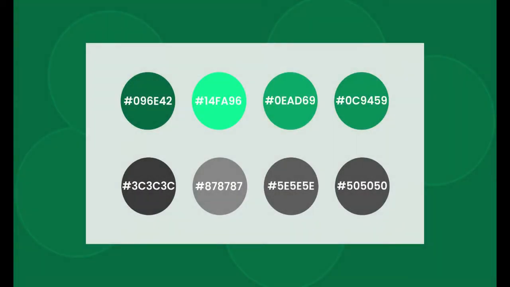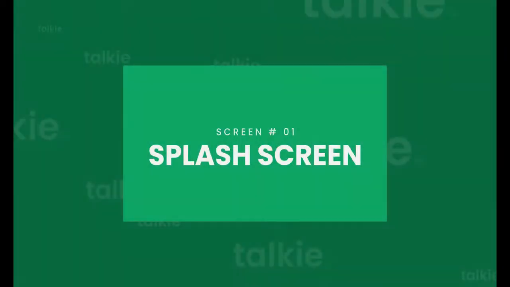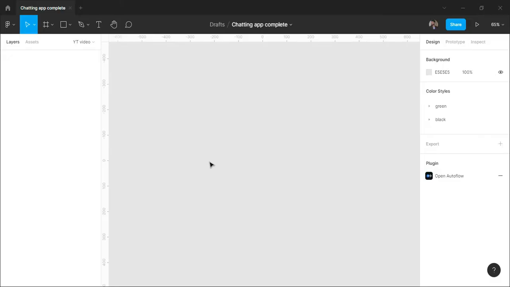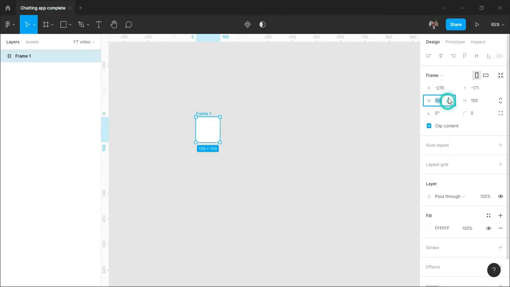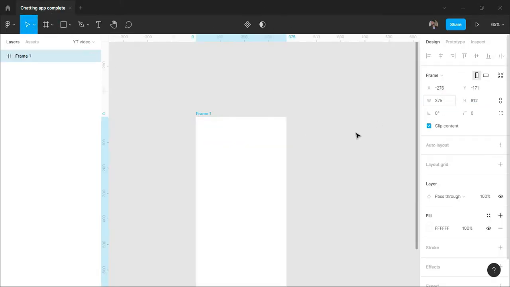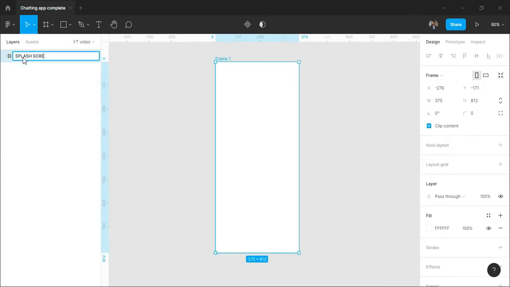These are the colors that I will use in this design. Here I have 4 shades of both green and black colors. So first of all, I will design the splash screen of our app. The splash screen of our app will be very simple. It will contain only a dark background and a logo on it.